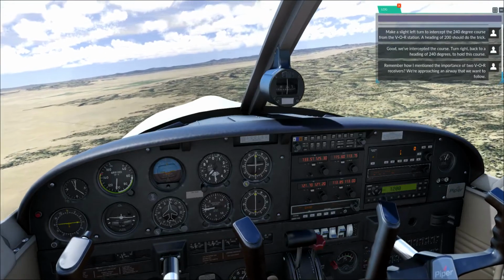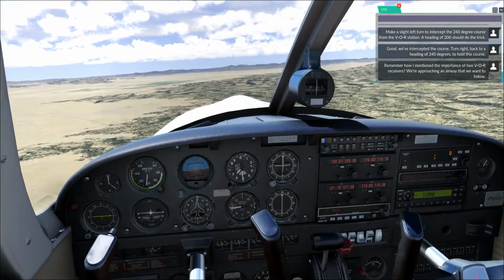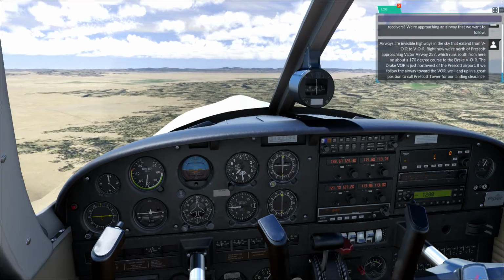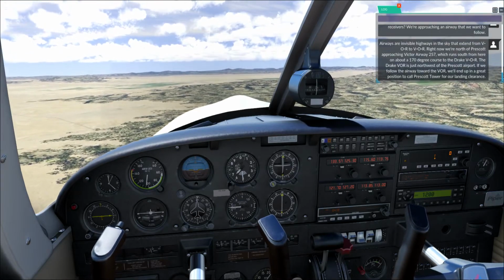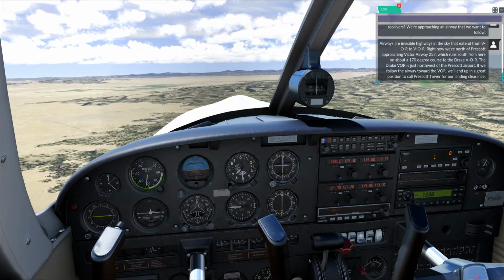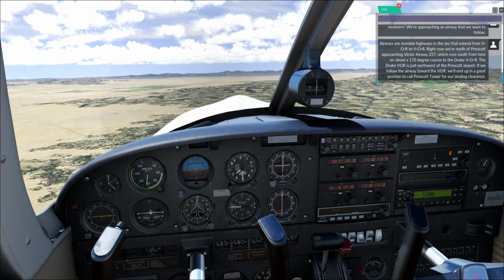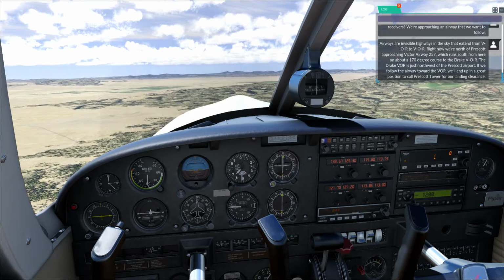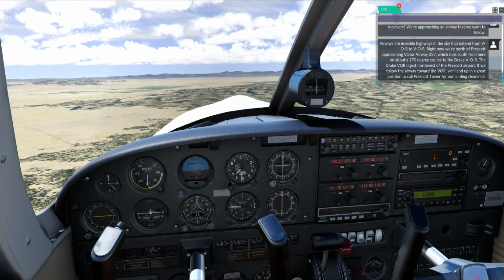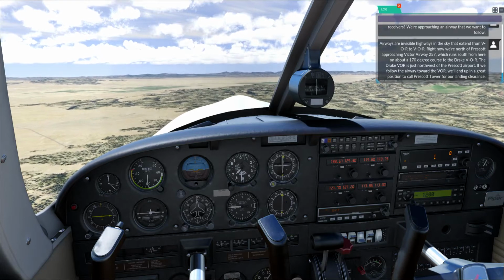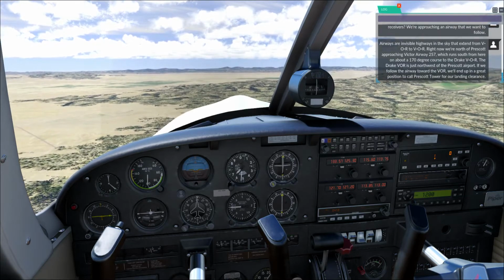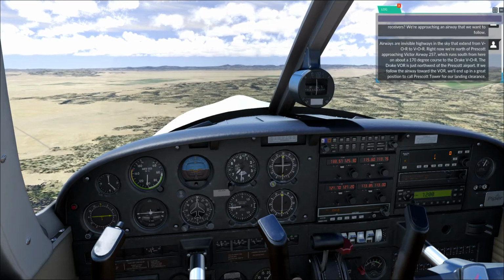Remember how I mentioned the importance of 2 VOR receivers? We're approaching an airway that we want to follow. Airways are invisible highways in the sky that extend from VOR to VOR. Right now, we're north of Prescott approaching Victor Airway 257, which runs south from here on about a 170-degree course to the Drake VOR. The Drake VOR is just northwest of the Prescott Airport.